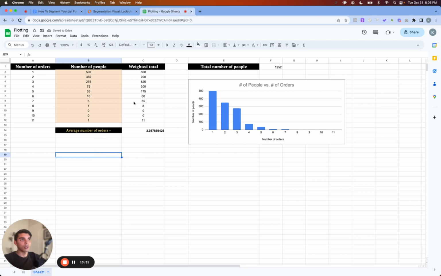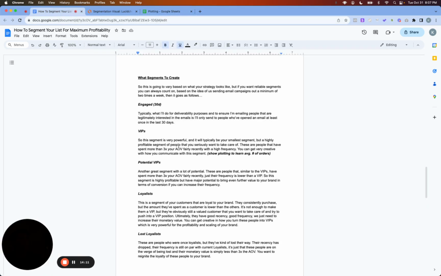So this is essentially what you're going to do. You're going to see how it automatically calculated over here. And this is going to be the weighted total. And what's going to happen is you gain the total number of people. Okay, then it's going to perform this calculation, right? So the sum of the weighted total divided by the total number of people. And you're going to get an average number of orders, which is 2.087, just rounded down to 2 per person. That's the average number of orders. And so this is going to help you with your frequency when you're creating your VIP segment.